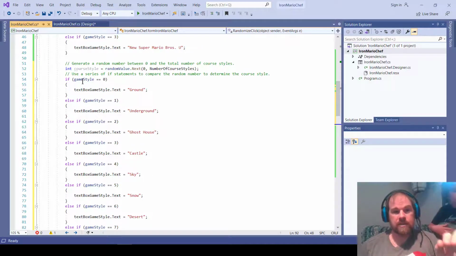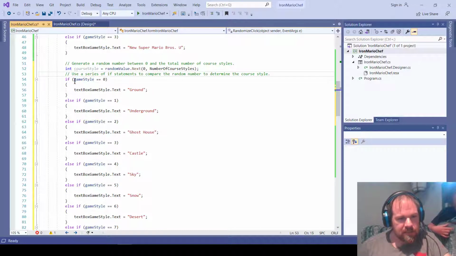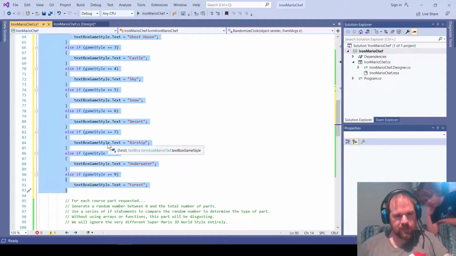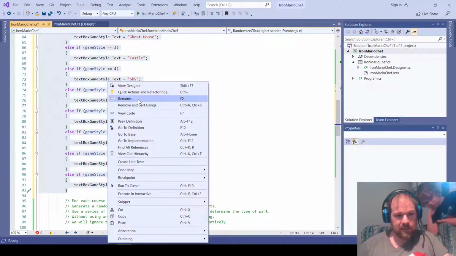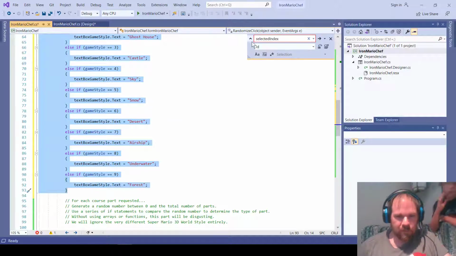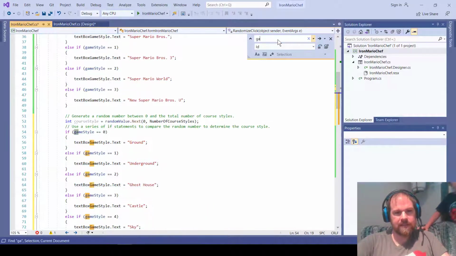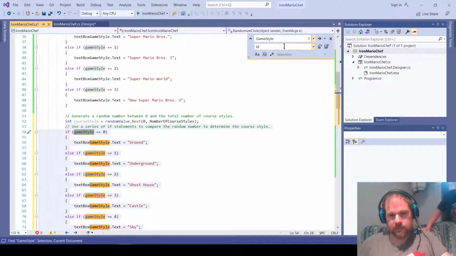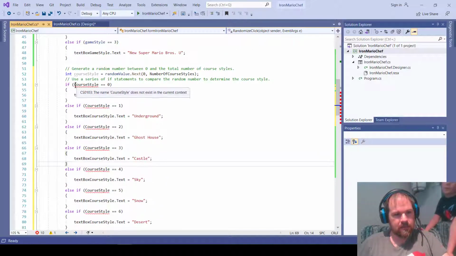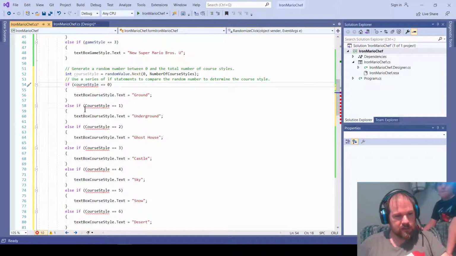Or 10 course styles. Sorry, I need to change all the instances right here of game style to course style. Now this is me using some crappy copy paste to save a little bit of work. It's sloppy. You shouldn't do things like that. Do as I say, not as I do. So anywhere it says game style, uppercase, change it to course style. Just within the selection. There we go. 20 occurrences is exactly what I wanted. Oh, and my casing is bad. But you know what? That's still easier to fix.